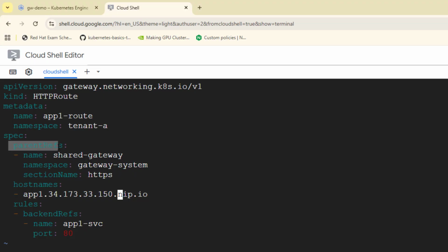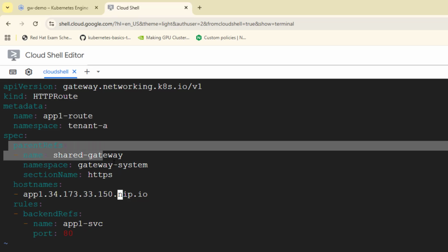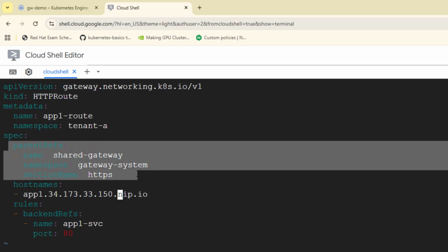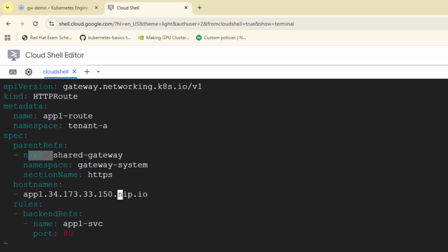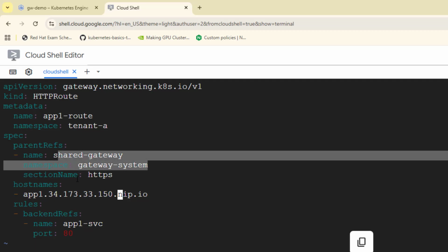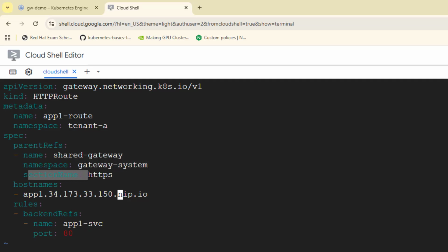If you notice, we are specifying the parent reference. This is how the tenant attaches to the platform gateway. They don't create a gateway, they just reference the one. I am referencing the shared-gateway and the namespace as well, that is gateway-system, because the gateway exists under the gateway-system. And below that, I am specifying the section name. The section name points to the HTTPS listener. So TLS is already handled. The tenant never touches the certificate. That's why I am only referencing the HTTPS listener of the shared gateway.